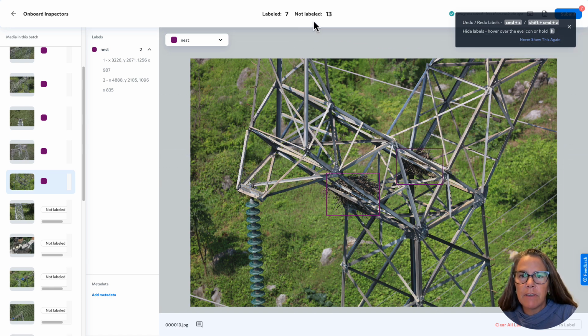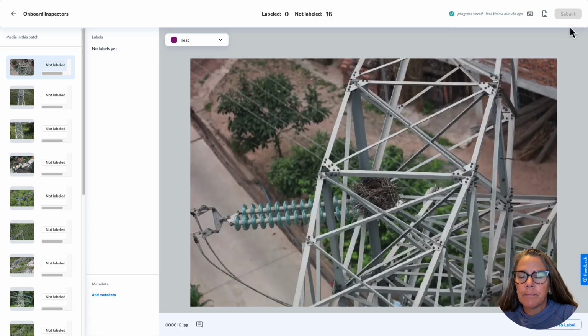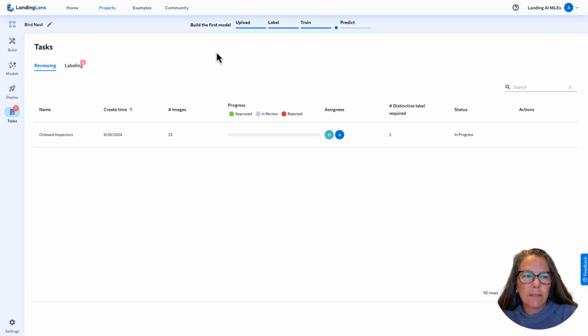I've labeled 7, I have 13 to go, but I can submit the 7 that I've already done to be reviewed. Let's exit out of this view and return to the task list.